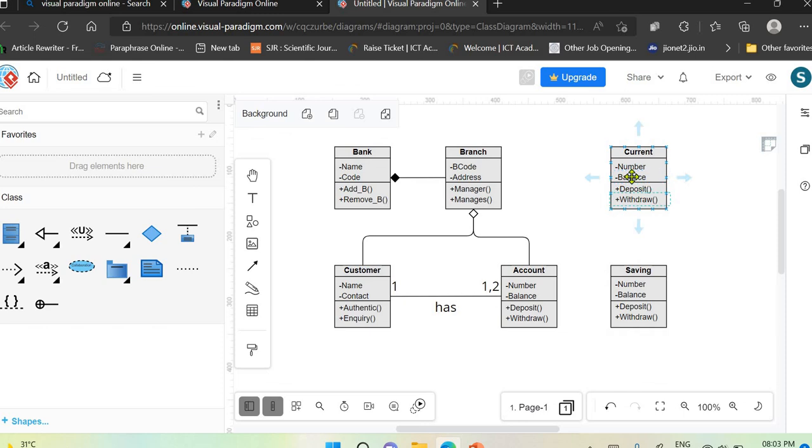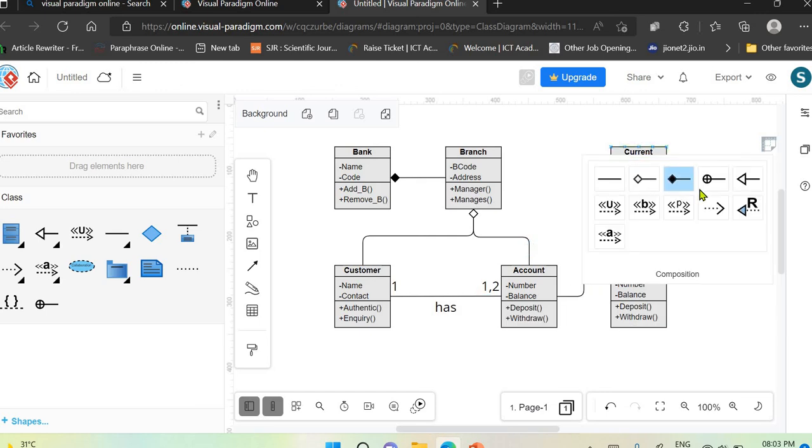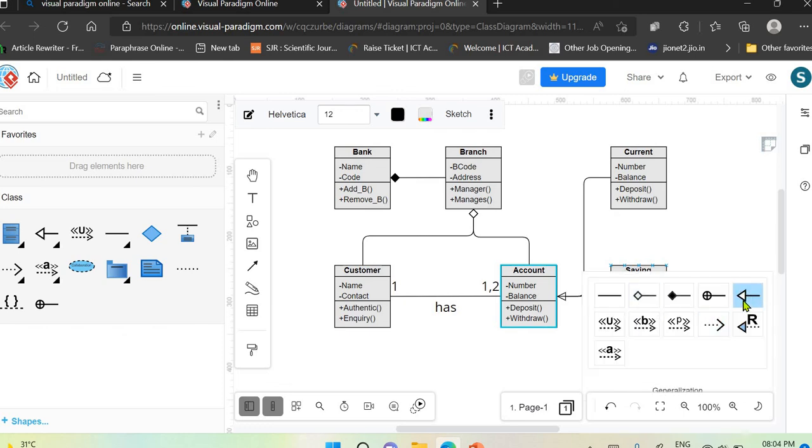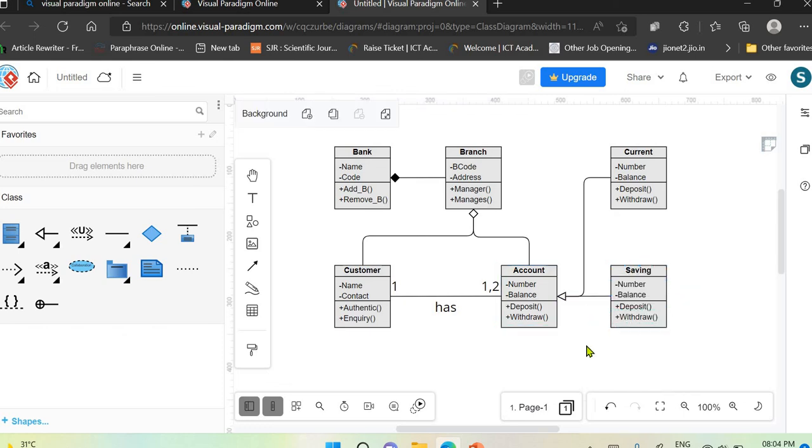Now we need to add current and saving account classes with account class with generalization relationship, because they are the derived classes of account class. So here we have the generalized relationship. Again, for the saving account we need to select the generalization relationship.